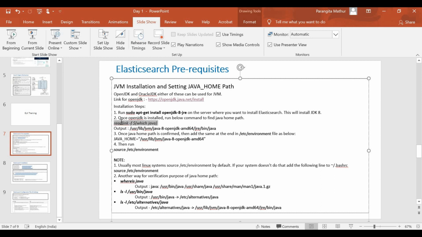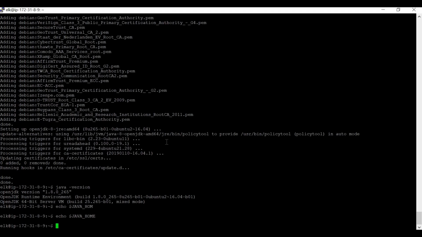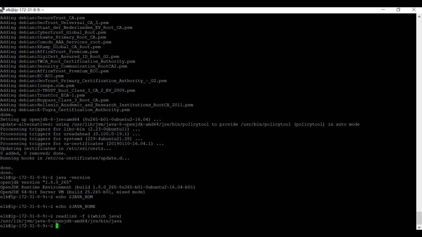The steps below are very useful in setting JAVA_HOME. First of all, you have to determine what the Java home path is. I want to set JAVA_HOME, that's okay, but what exactly is the Java home path? How can we find it out? This is the command: readlink -f $(which java). This will give me the path of Java. Now this is my Java and this is my entire path for it.